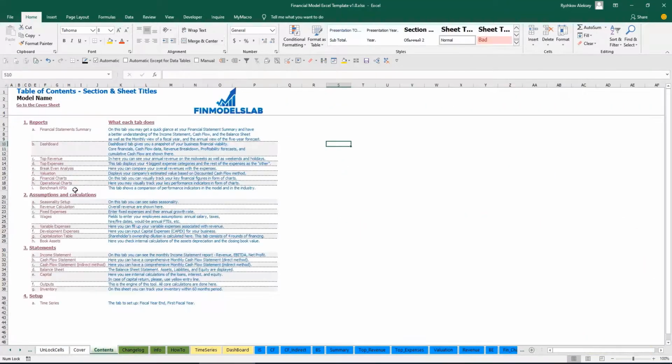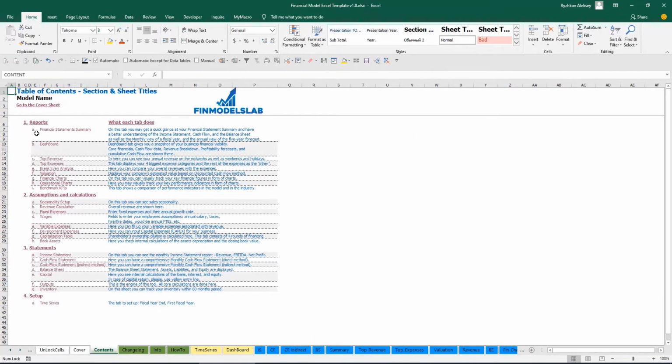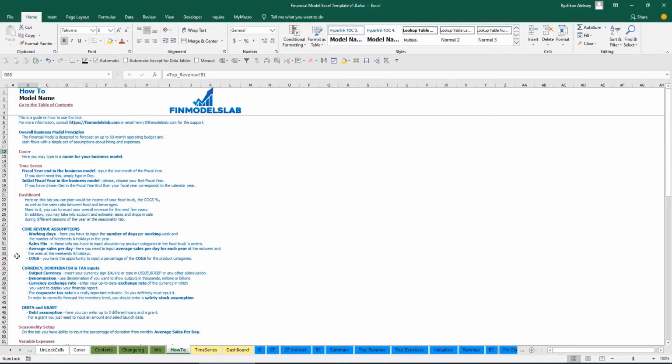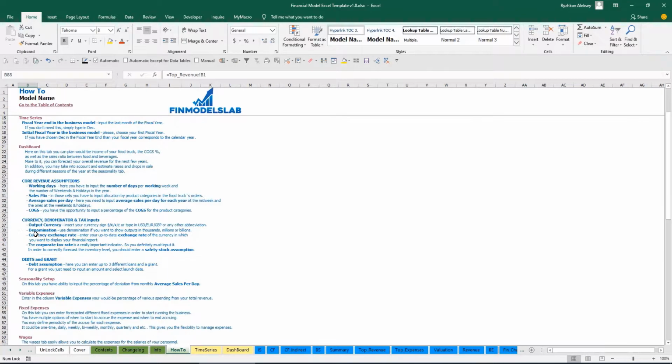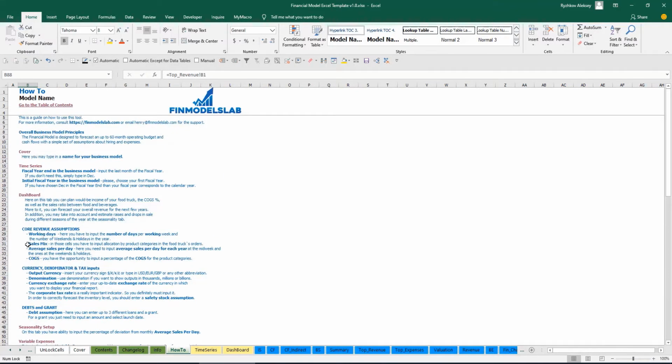Additionally, you have the Contents tab, which allows you to navigate across the model very simply. So you may click on any report and you can go back. It is broken down by reports, assumptions, statements and setup. There is a short explanation about what each tab does, but if you want to know more, you can go to How To and see a more detailed explanation of what each tab does, what inputs you may find on this sheet and what kind of outputs you may find on this sheet as well.